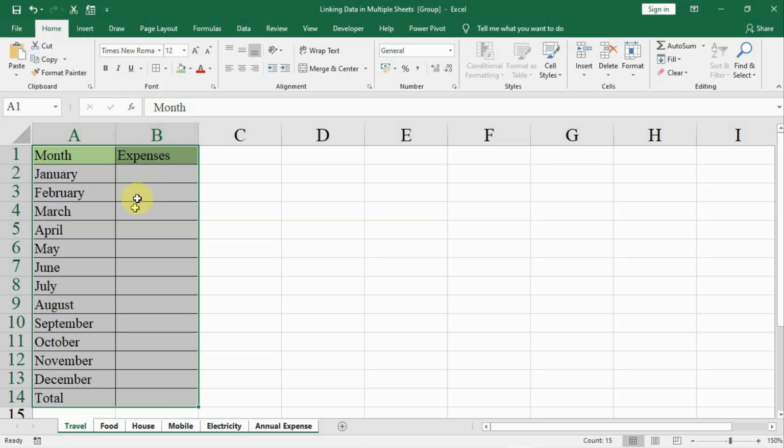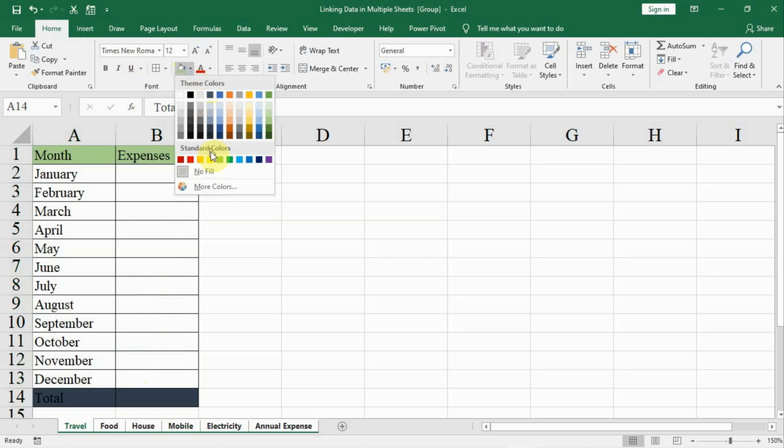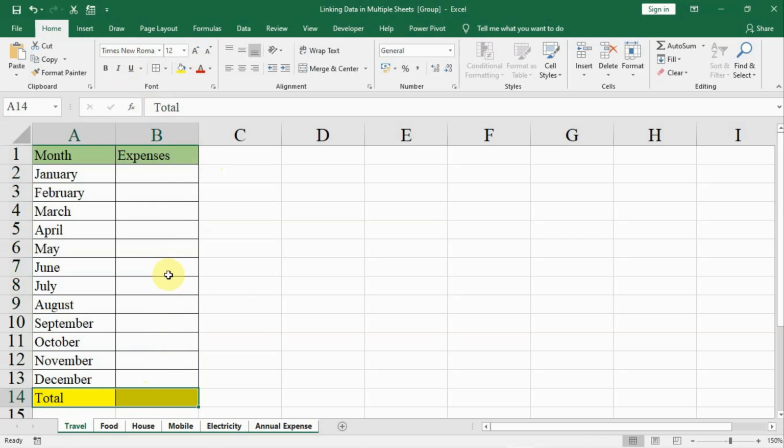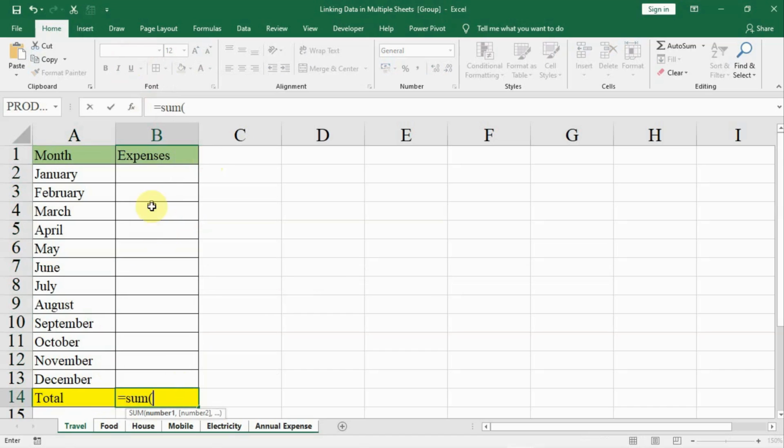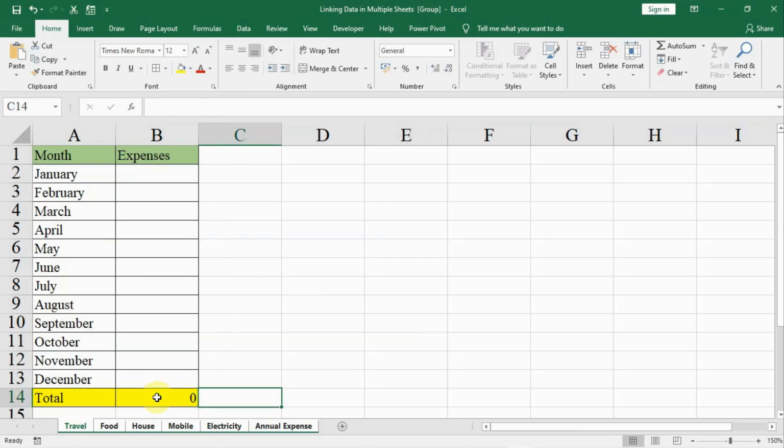After that you go to the total, these two cells, and fill it in say yellow color. Then in our total write down equal to and then type down sum, bracket open, and then select whatever is there on the top, bracket close, and enter. So the summation is there. Now you see what actually has happened. Click on any of the sheets below. All sheets are identical. Each and every data in all the sheets are same.